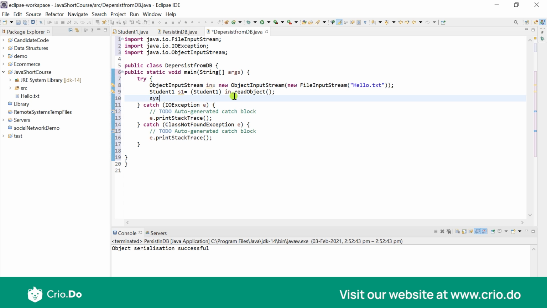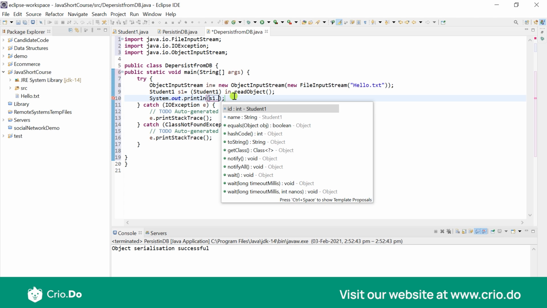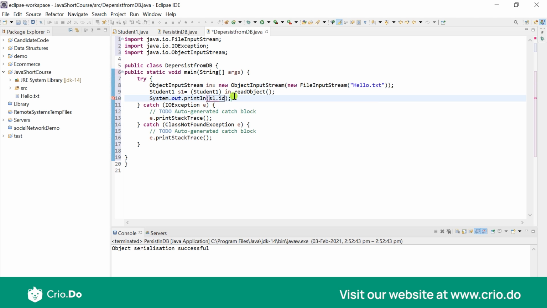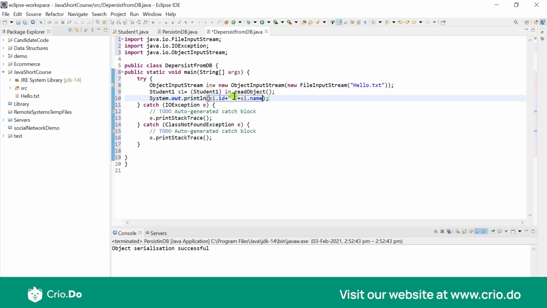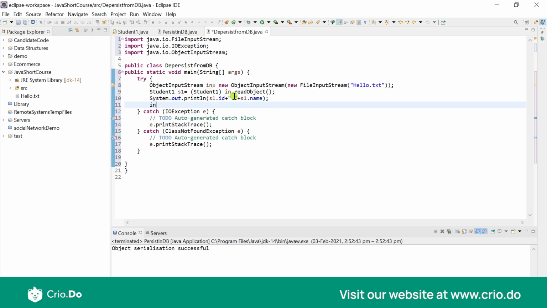And now what we'll do is, we have this S1. What we want to do is we want to actually use this S1. So what I'll do is, I just want to understand what is the ID of the S1, and let's say the name of S1. So I want to get these two things, and I want to print that. And once this is done, I just want to close this particular resource. Again, remember to keep closing any resource which you have opened.